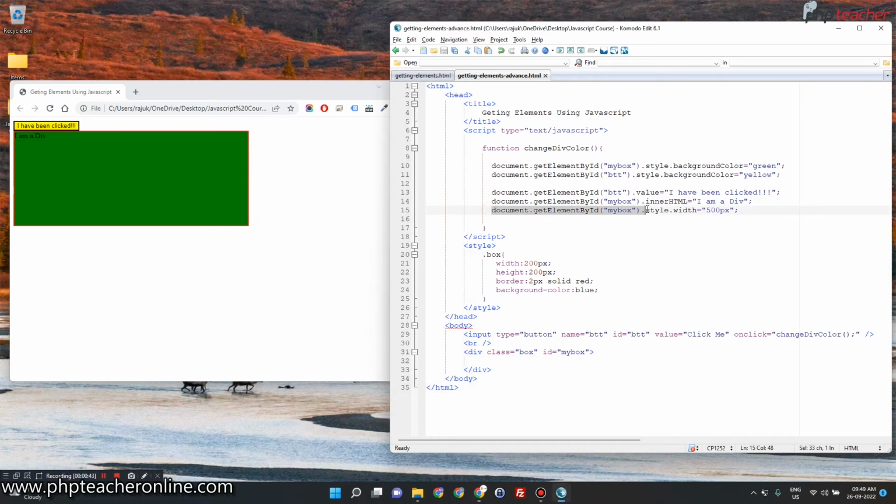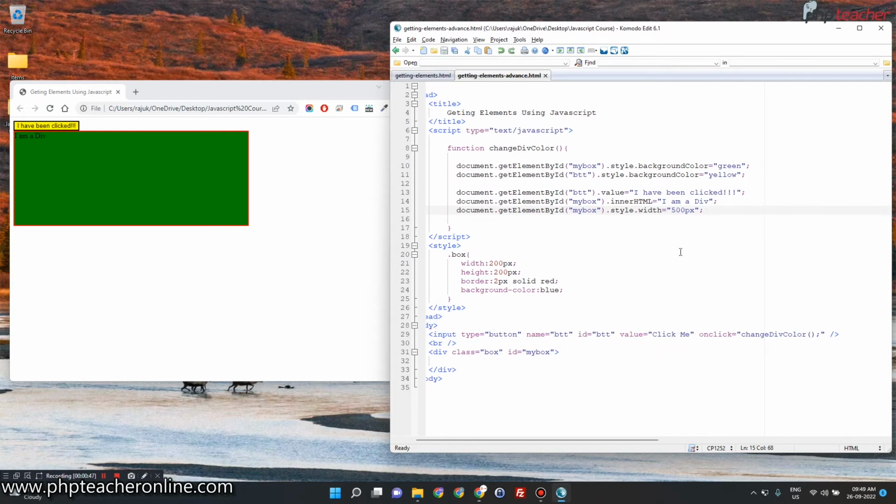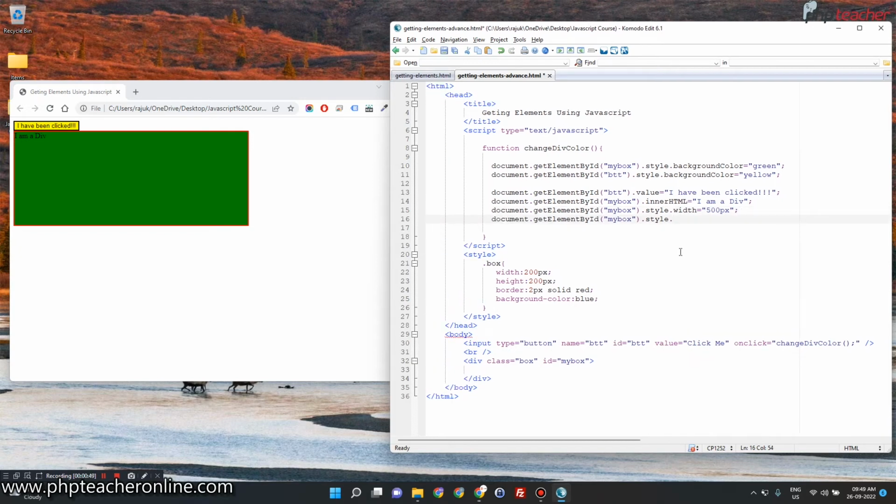Now it's time to increase the height. So again, till style I will copy and paste. Sorry, I'll paste it over here. Then I'll mention height, and then I'll mention something like 400px.